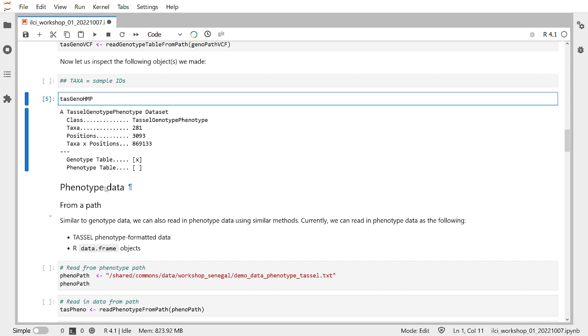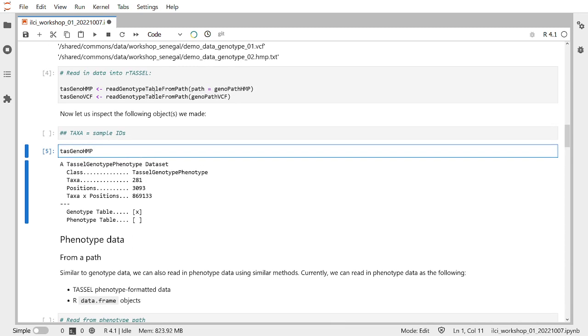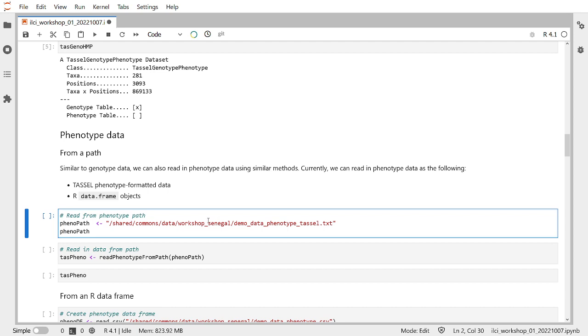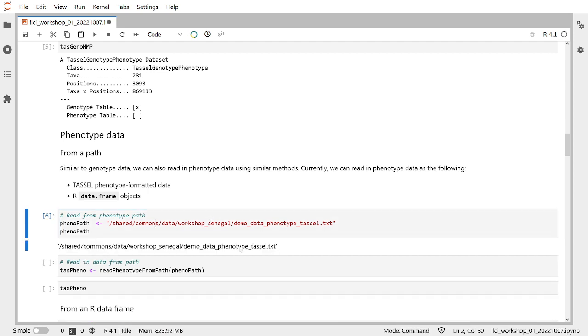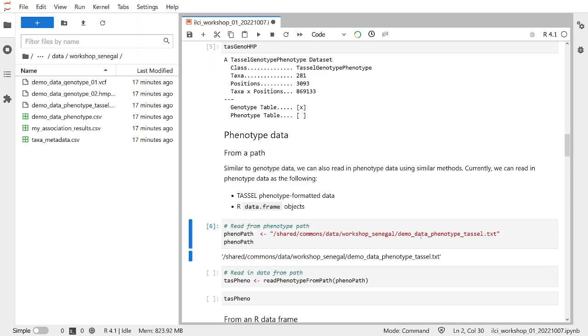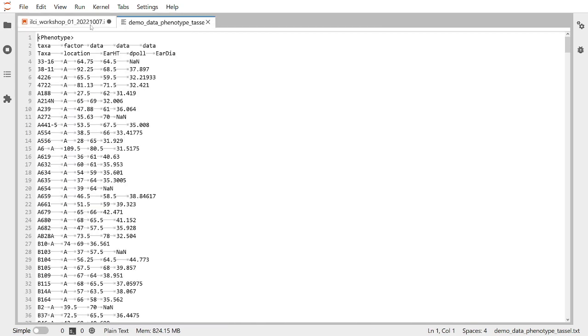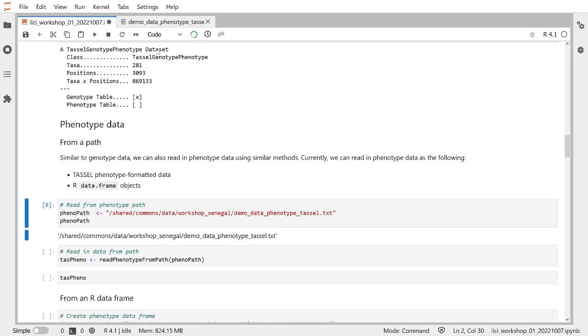We can read in phenotype data similar to how we read in genotype data. So we can read that from a path. And so we're just going to call this, and this is the path to that object. But one thing I want to take a look at first is what that data actually looks like. So this is demo data phenotype tassel.txt. I'm just going to double click on that. And the nice thing about JupyterLab is that it's able to not only open up notebooks, but also raw text files. So again, you can do a lot of things besides just run notebooks on the LC Hub.